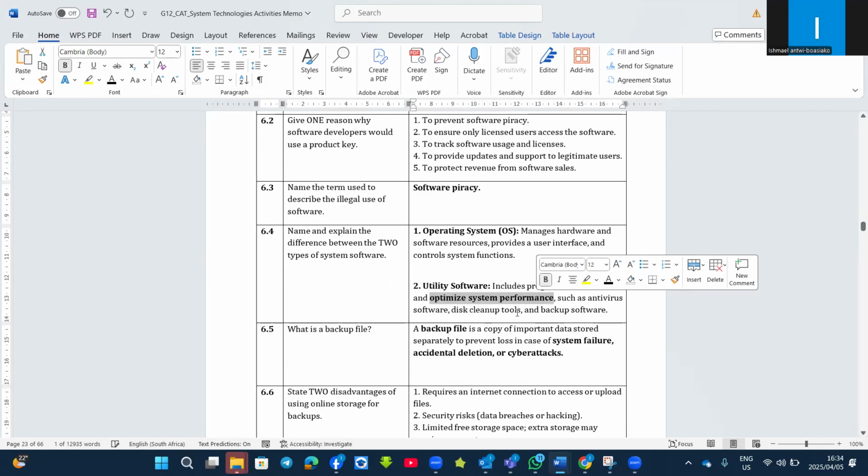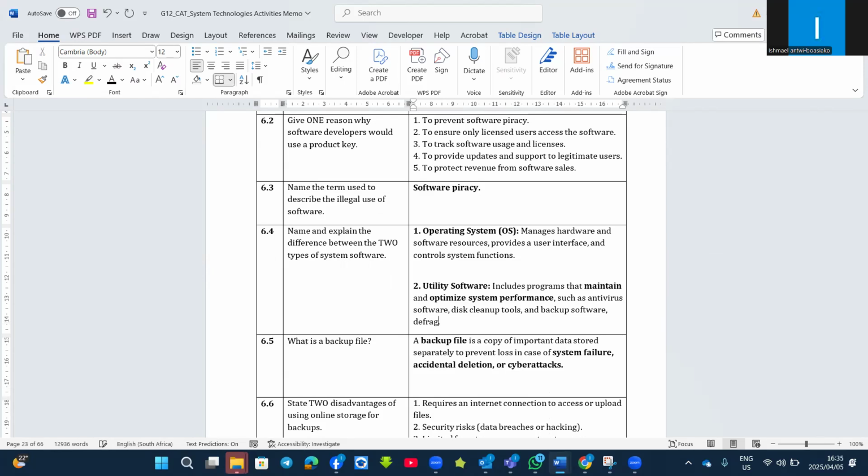An example of it is antivirus, disk cleanup, backup software, defragmenter, zipping, and the rest. So there are so many of them. These softwares maintain and optimize the performance of the computer, and then the operating system, they manage or they control all the activities of the computer.